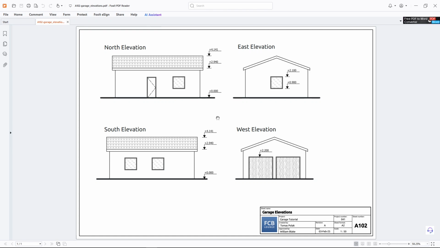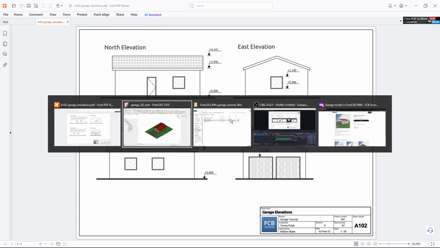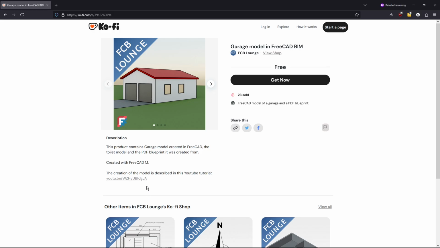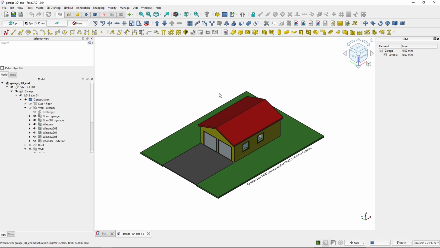If you didn't watch that one, I would recommend you to first watch my tutorial on creating a site plan from this model because I will expect that you have knowledge from that tutorial in this one. If you want to follow along with me, you can download the start file, including other files like symbols that I will use in this tutorial from my Ko-Fi shop. The files are available for download for free. And the important thing to note is that I'm using FreeCAD 1.0. Okay, so let's get to work.